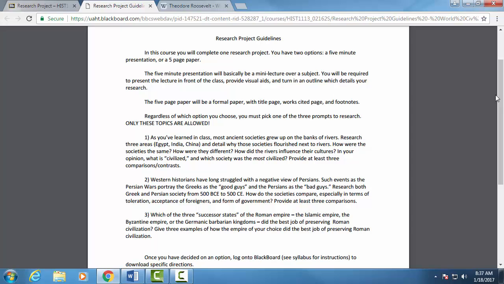You will be required to present the lecture in front of the class, provide visual aids, and turn in an outline. So please don't think that you can do the presentation option and not have to do any writing or research, because that's not the way it works. You have to do less writing, you have to do the same amount of research, it's just presented in a different way. So that's option number one. You can do a 5-minute presentation.